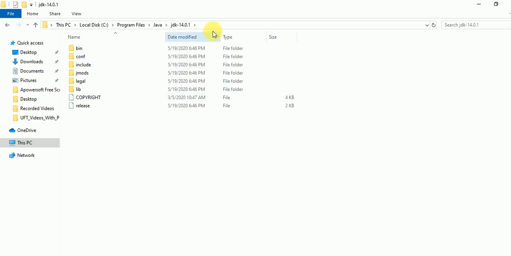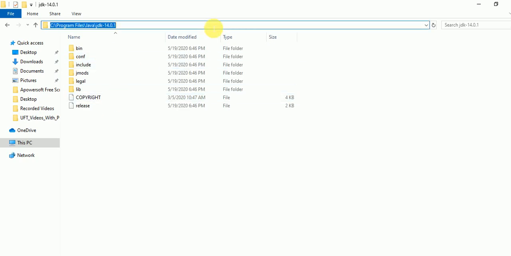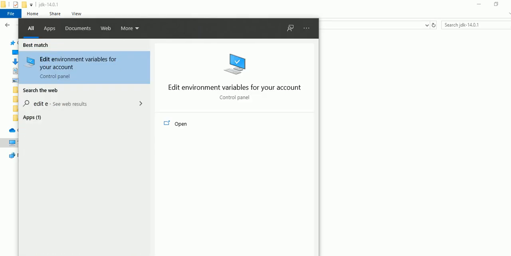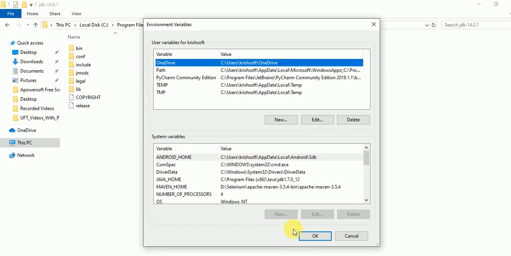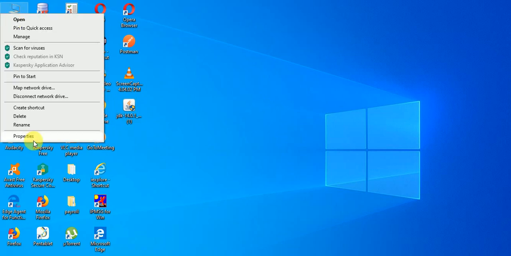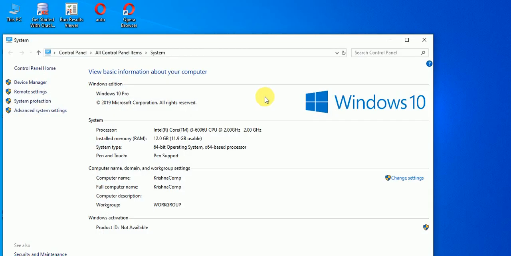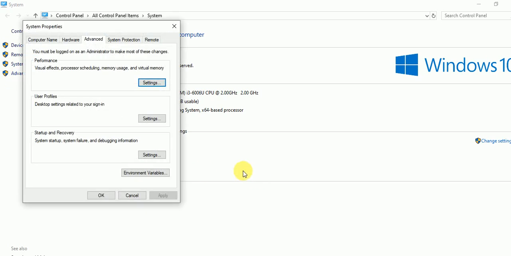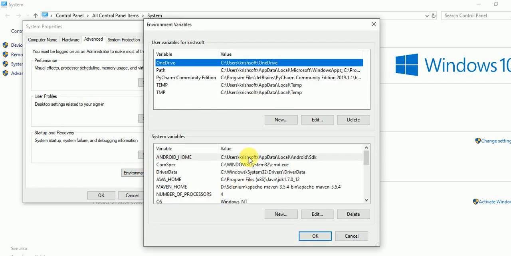See here, just copy this path, whatever path we have installed to. Then go to the environment variables. How do you open the environment variables? Search for Edit environment variables and the window will come up, or else right click on This PC, go to Properties, and in Advanced system settings, go to Environment Variables.